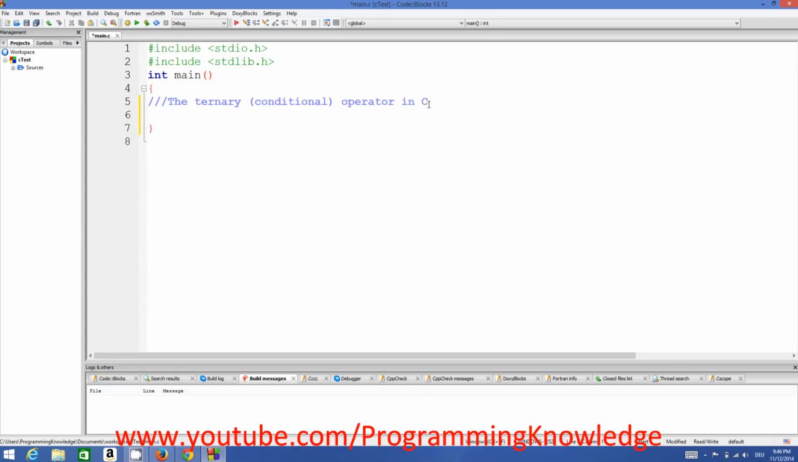Now how to use this ternary conditional operator? For example, I have two integer variables. Integer a is equal to, for example, 10 here, or 19, and integer b is equal to 20. Now I want to compare these two integers. I can do it with the help of if conditions, but for comparing and writing if and then else, this can be a little bit longer expression in terms of code.